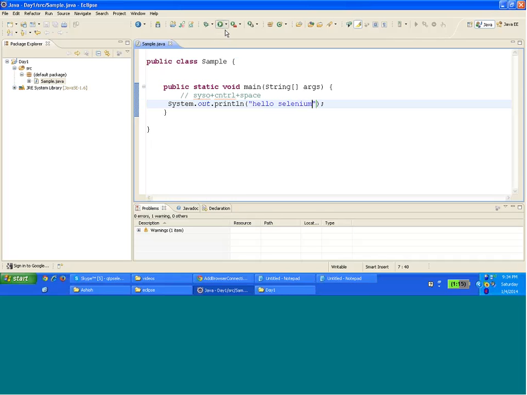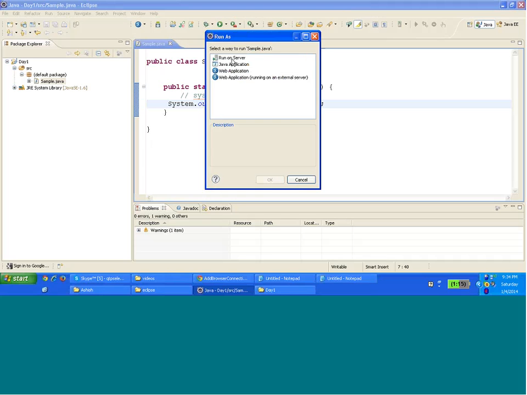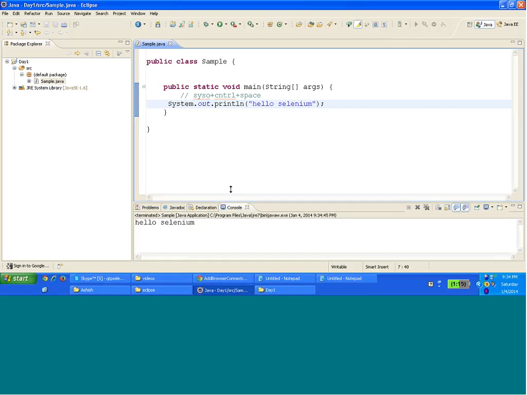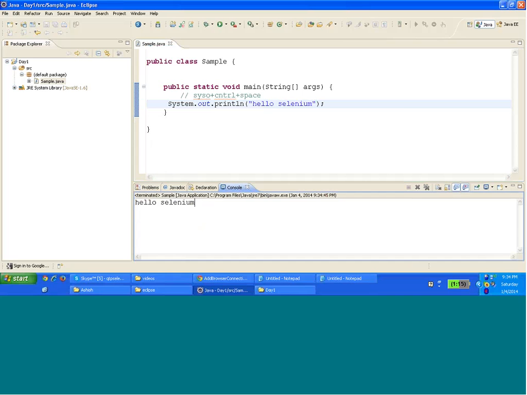Hold on, it will run. Just hold on. Run as Java application, and you will see that the output console will open up, and in that hello Selenium will be printed.